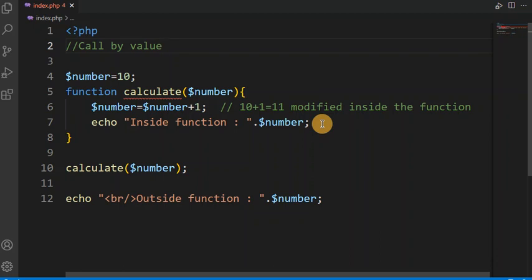Now let me take an example of call by reference. So in call by reference, what we need to do, let me make it.